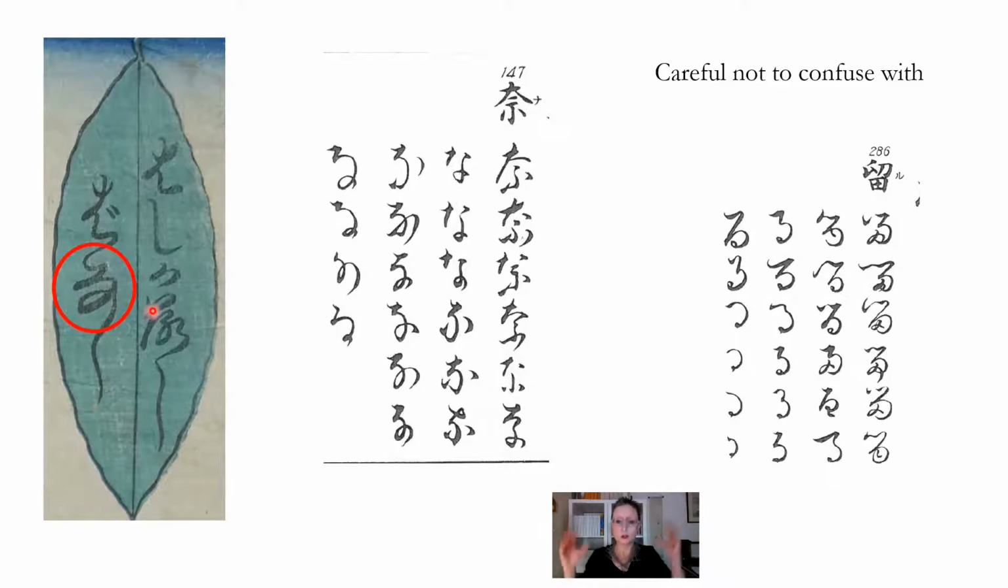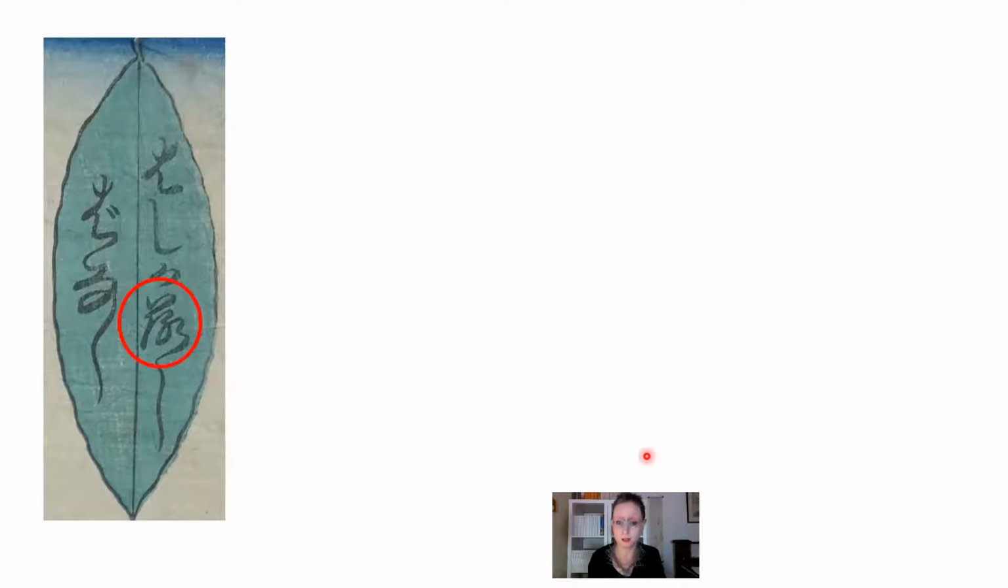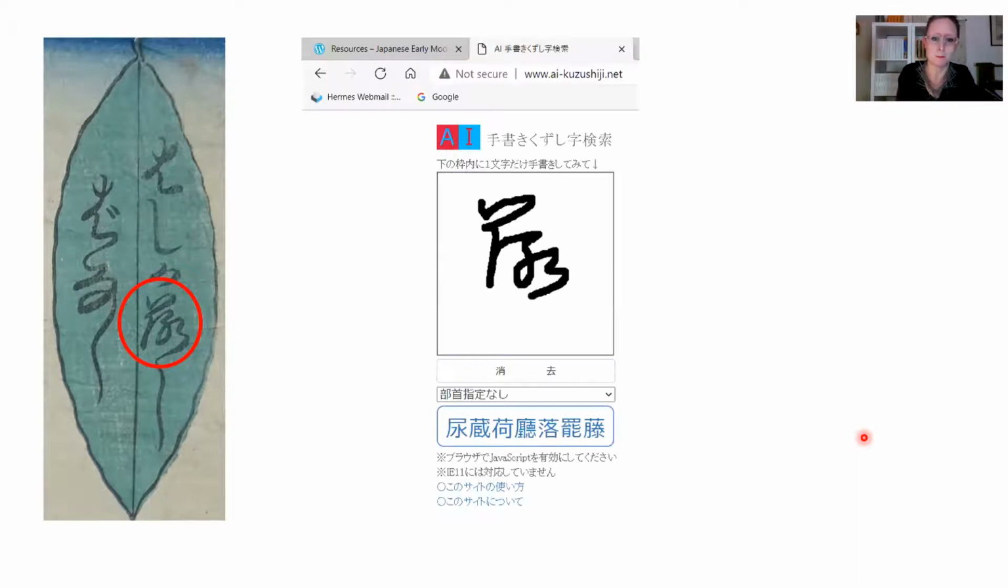Here you need to confront this character. Characters can be very difficult because sometimes, if they are as cursive as this one, you might not have a clue of what they are. So what do you do? As I explained in the first video, we now are very lucky because we have a number of digital online resources that help us having a hint about what this might be.